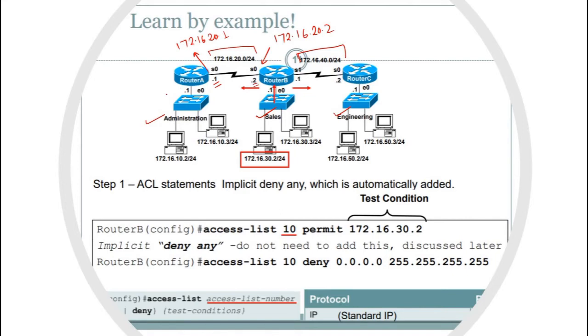So this is network 172.16.10. This is the 10 network, this is 30, only the third octet is changing, this is the 50 network, and this is the 40 network, right? So they have started like that: 10, 20, 30, 40, 50.